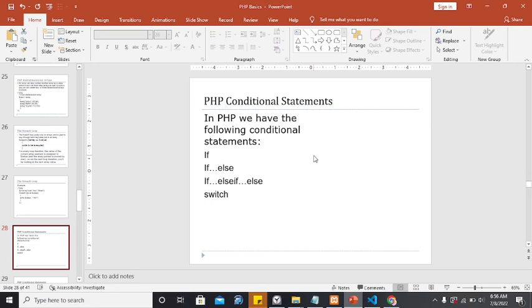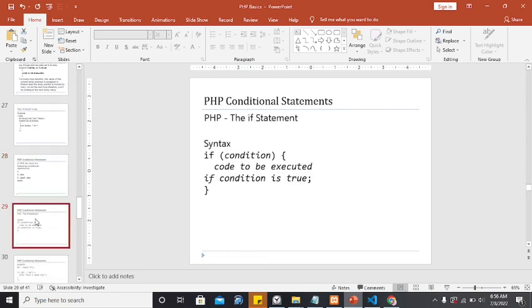Alright, so PHP conditional statements. Conditional statements are very popular in any programming language, where we have the if, else if, and else. So let's begin with the first one. For example, the if statement is very simple. It's just if the condition is true, then the code is executed if the condition becomes true.